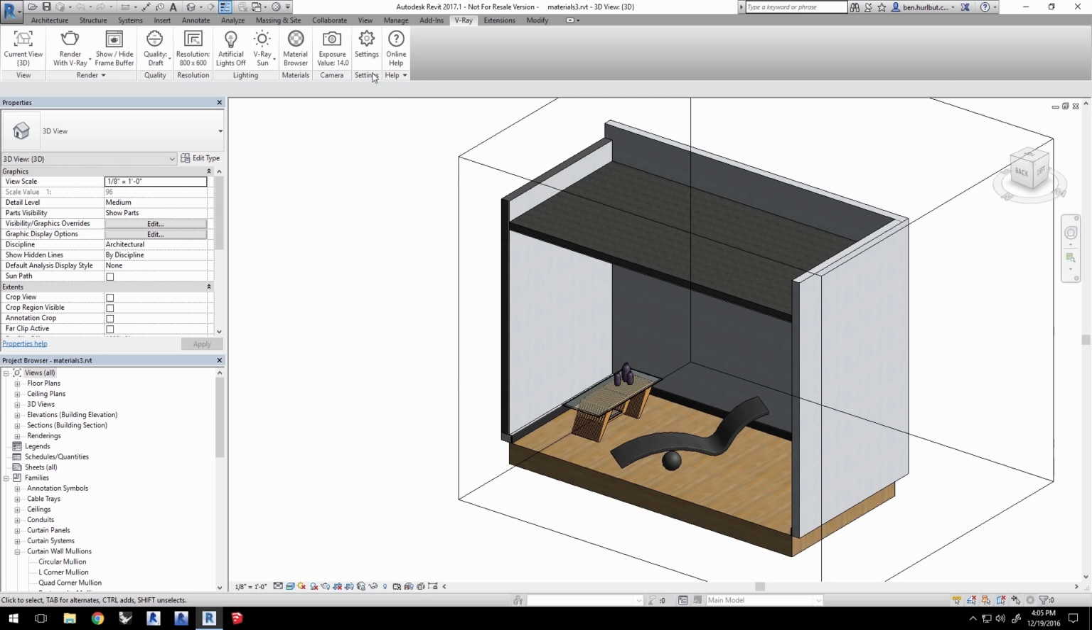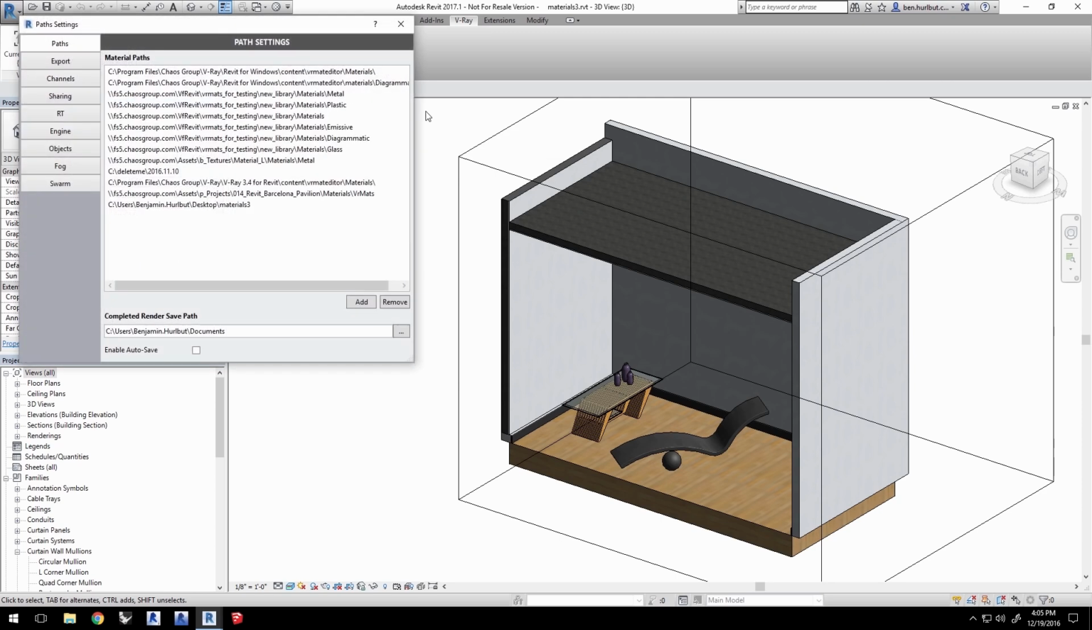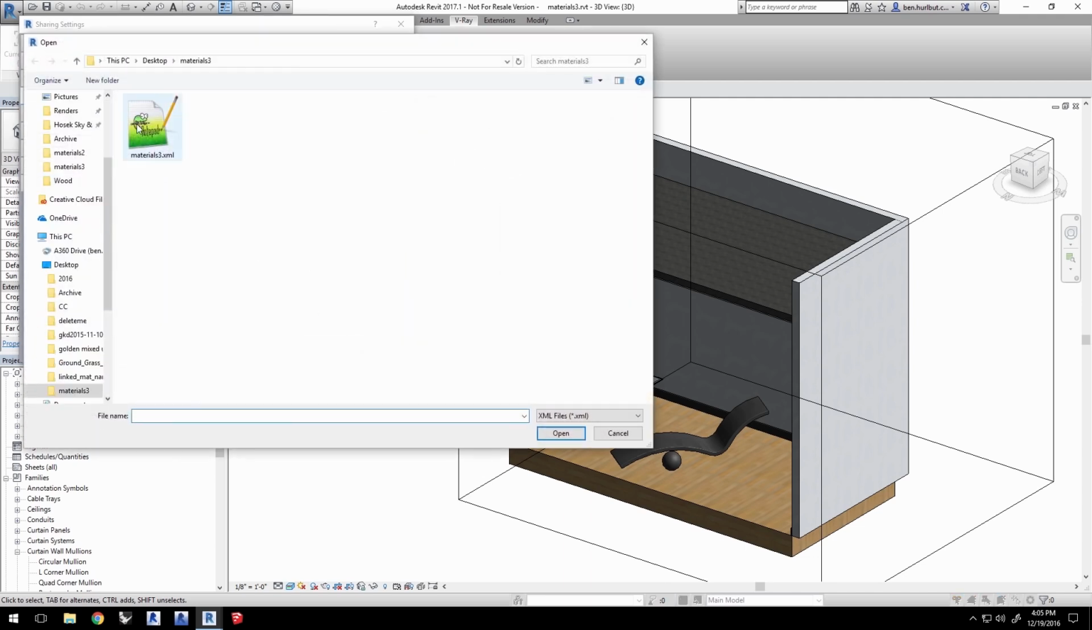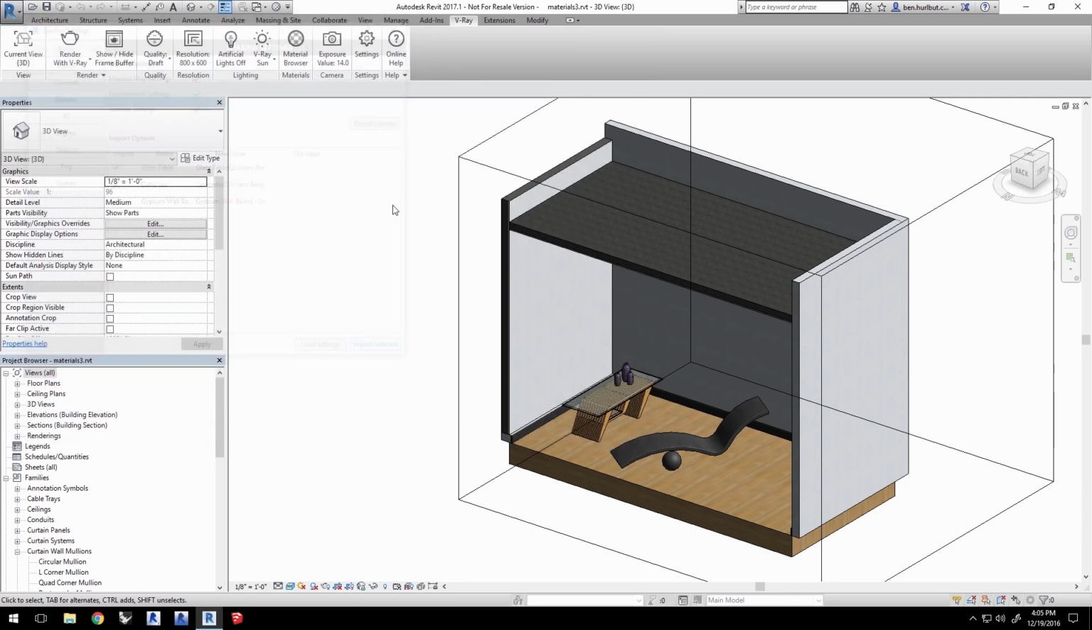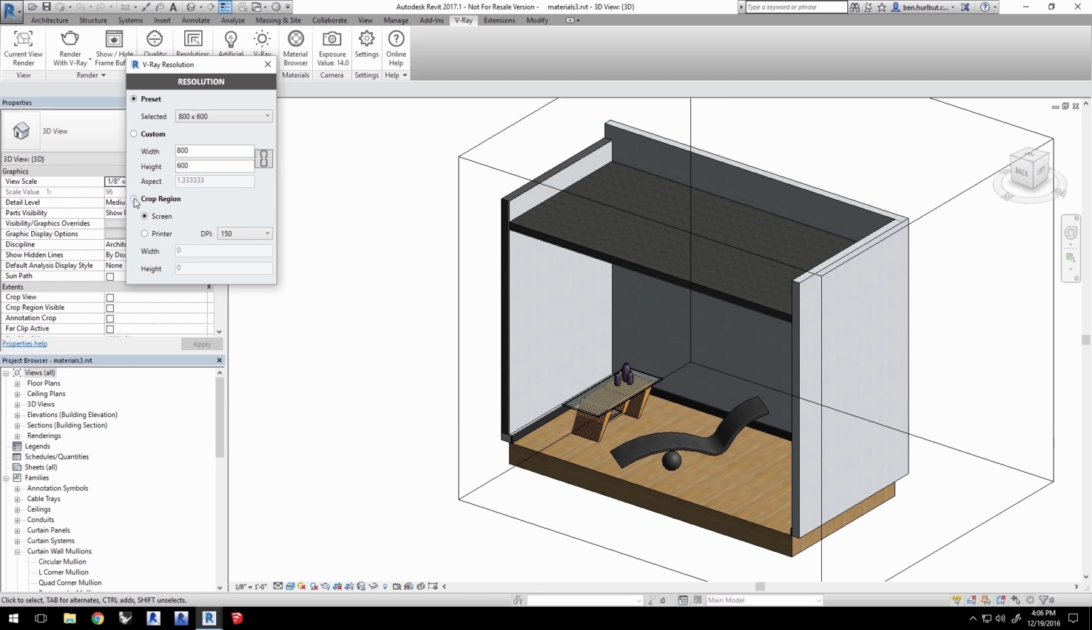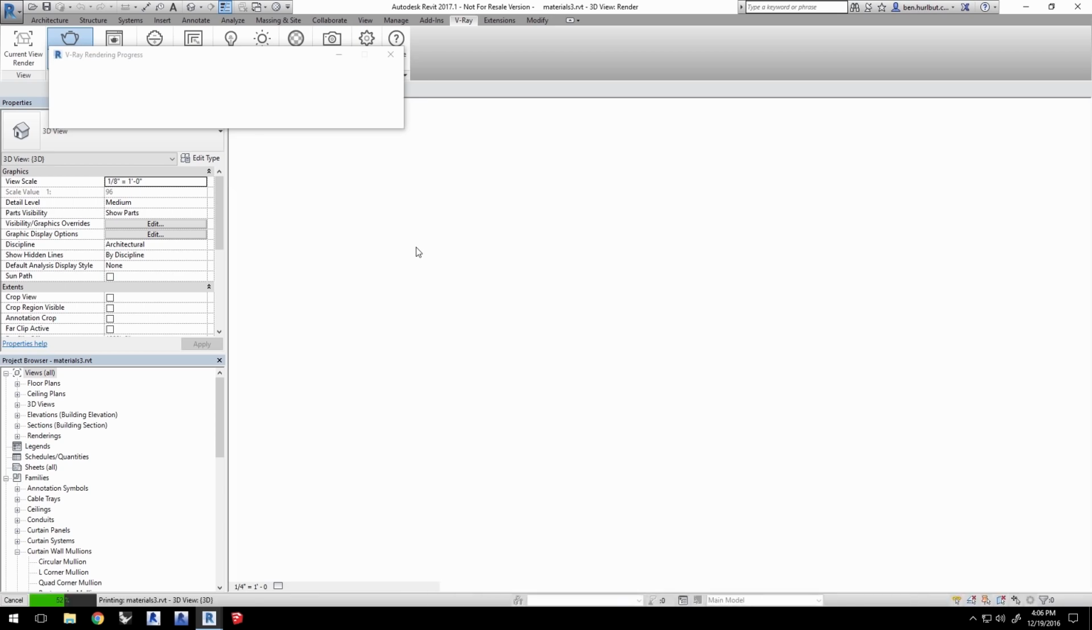We'll need to import some settings, so click the Settings icon, then click on Sharing, and click Load Settings, and choose the materials3.xml file from the downloaded assets. Let's render this project, so set your current view to render and change resolution to crop region with a printer DPI of 75. Click render and let's see the result.